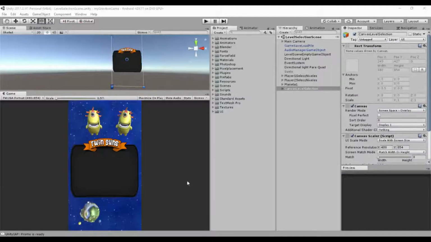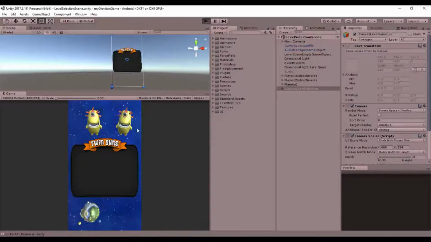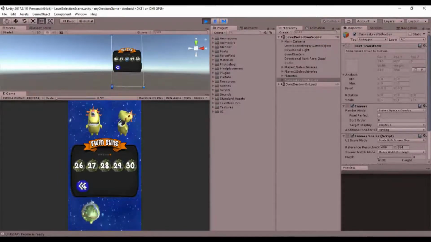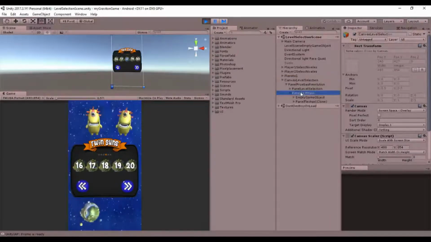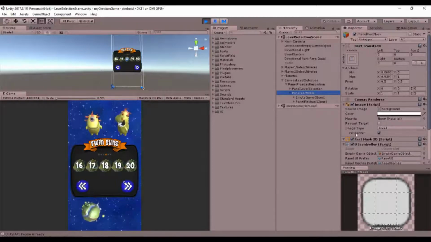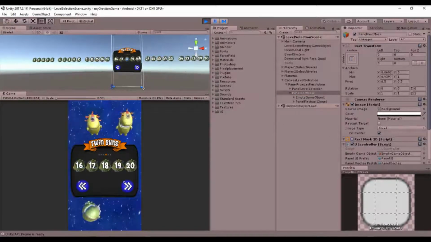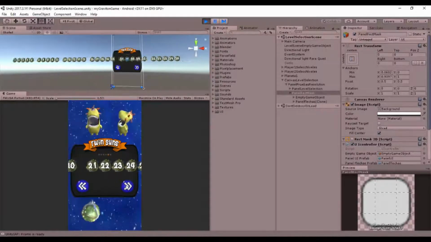Now I'm going to show you how I did the level selection movement between panels. So if I play the game and I press these arrows, you can see the game moves the panels from one to another. Here is the canvas where all panels are as tiles, and here there is this panel rect mask where you can see this component, Rect Mask 2D. I disable this flag. Here you can see all my panels. So if I press, you can see it clearly.